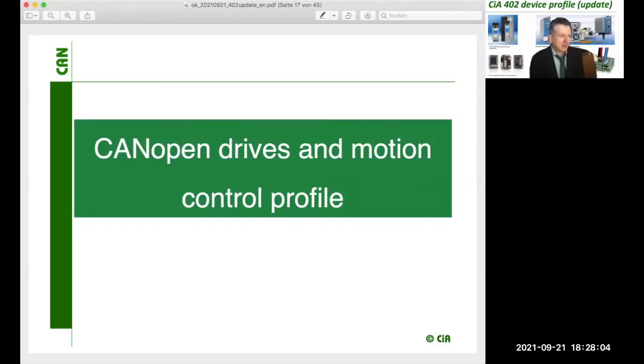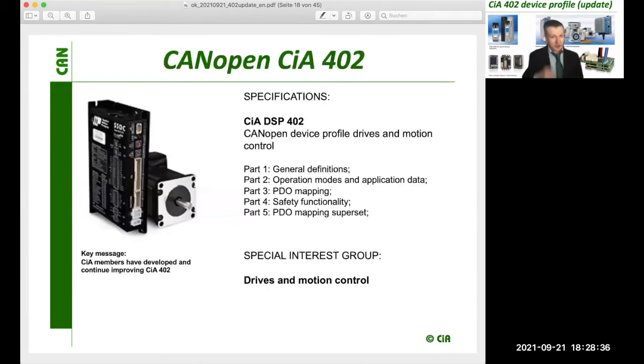Today's series, I represent the 402 profile. This is actually not in-depth information about 402, but more about the actual version and new updates in this profile, for those who know a bit, maybe have worked already on 402 and would like to know what is new about it. I'm starting then with classic CANopen drives and motion profile. This is what you have to know.